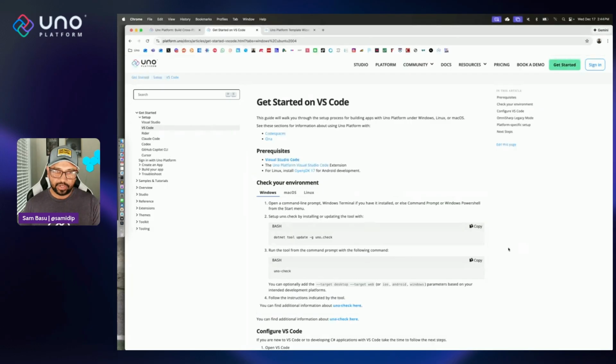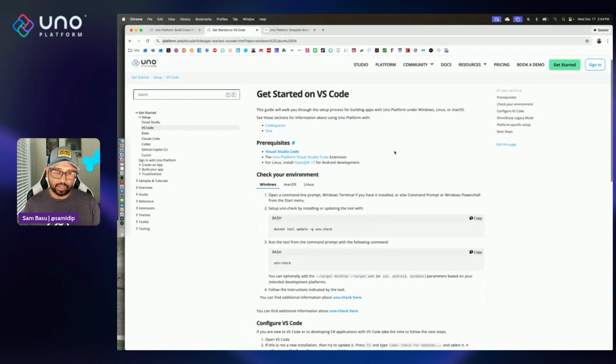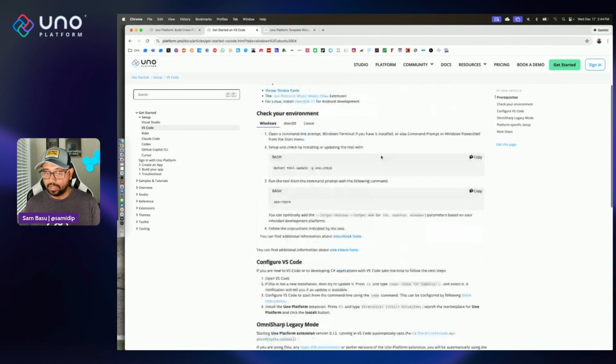So right up front, VS Code, we will kind of walk you through some prerequisites. You have to have VS Code installed and the extension installed, and then you run unocheck, which is a command line tool that brings down all the SDKs and the runtime bits so we can compile and run your apps everywhere. So I have all of that.